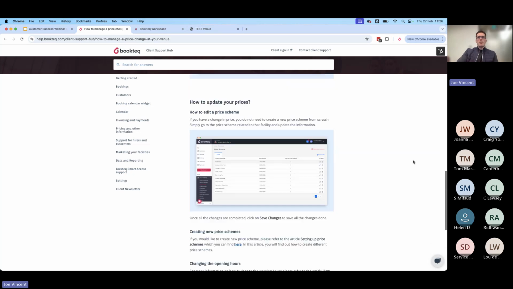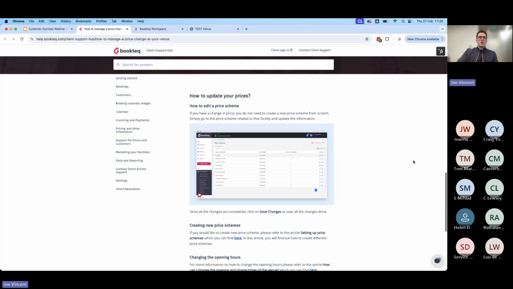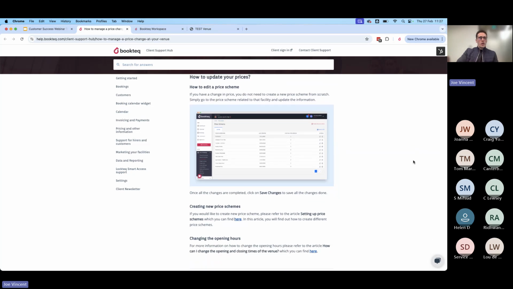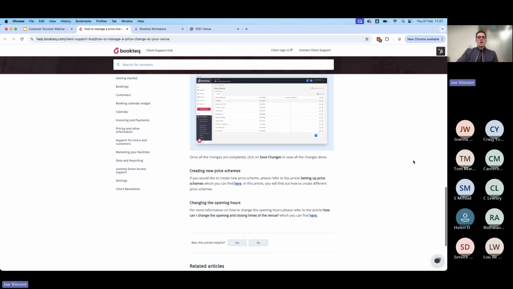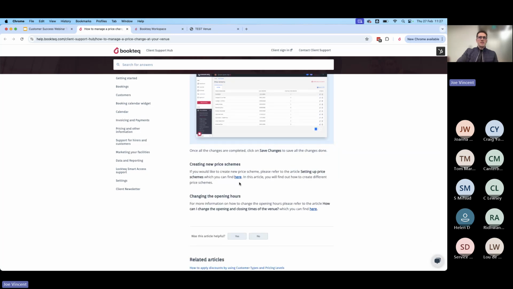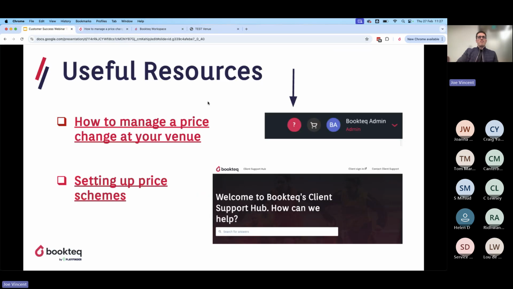And then just a bit more information at the bottom here about how to update your prices. More to do with standard price schemes, but all in the same article. And then more links here on creating new price schemes as well, and changing opening hours within those price schemes too.